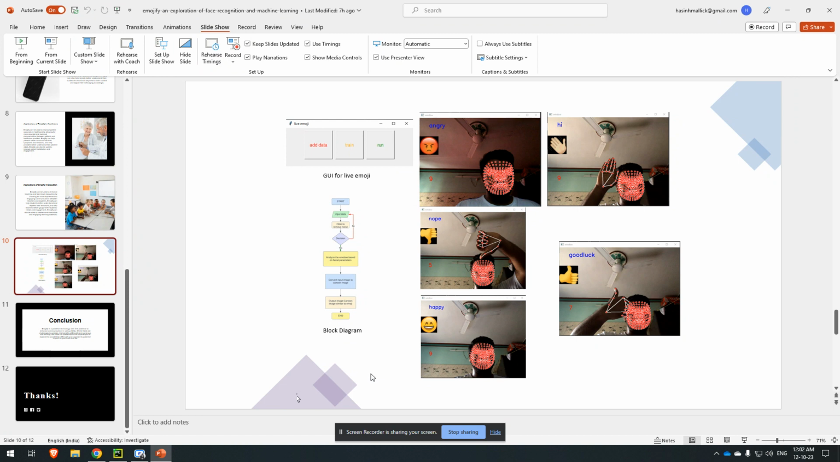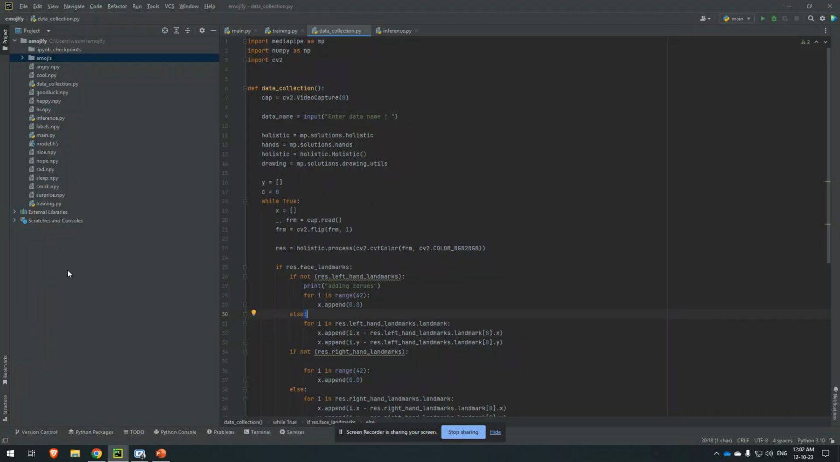the code continuously processes video frames, calculates the relative position of the facial and hand landmarks, and stores the data as a NumPy array. It terminates when the escape key is pressed or after collecting 100 frames. It collects a total of 100 frames. The collected data is saved as .npy files with the specified data names. As you can see, the specified data names are angry.npy, cool.npy, goodluck.npy.